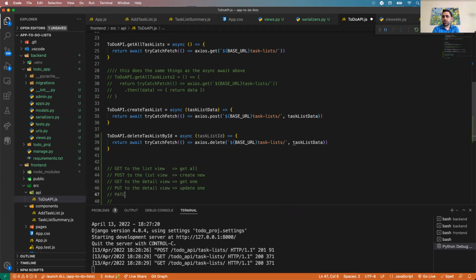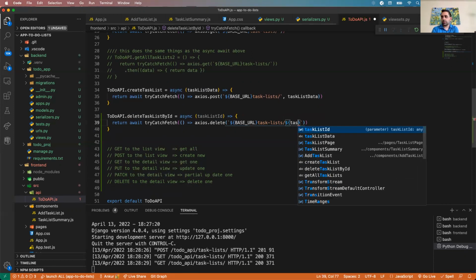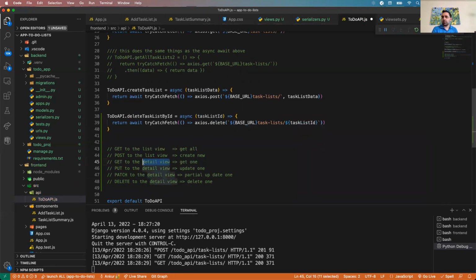What else do we have? We have patch to the detail view. That is partial update one. This is all what your view set handles. When you send these appropriate methods, your view set's being like, all right, cool, you send me a patch. I know exactly what to do. And then we had delete to the detail view. That's our delete one. All right, so we're going to send a delete request. So I need to change this to delete, which I just did. We don't need to send any data with this. All we do is send the appropriate ID. So here the ID would be task list ID, right? Because we need to send it to the detail view, which is task list / some ID that we're acting upon.